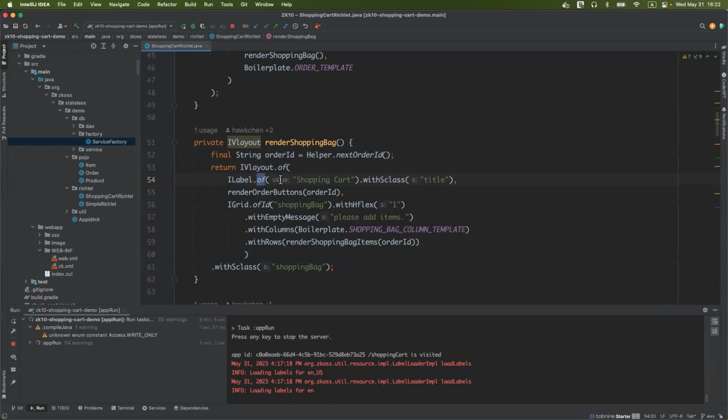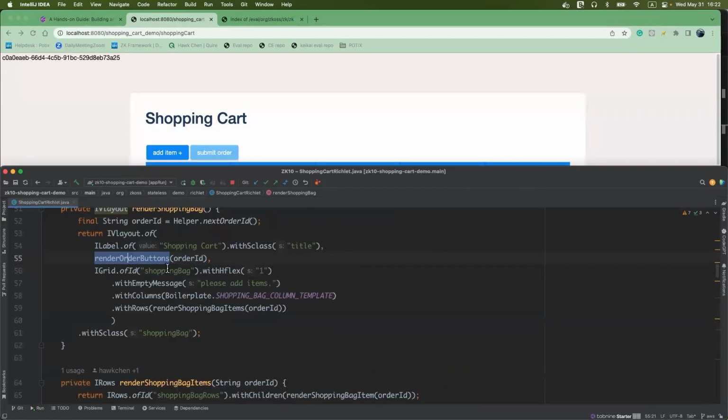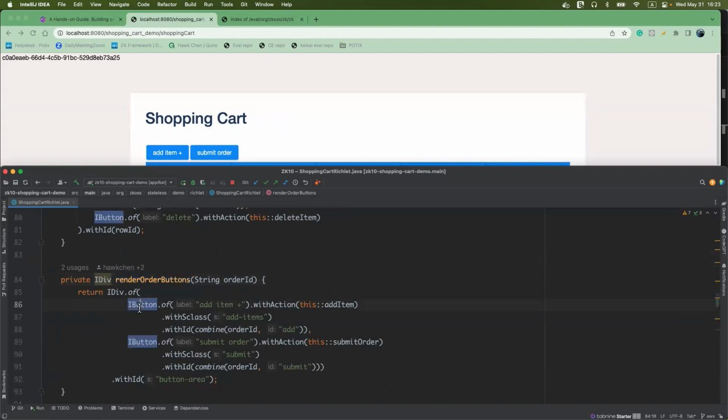So here, I want to create a label. I need to use ILabel.of(value) with withSclass to set its sclass. And then I want to render buttons. If I make it smaller, you can see I create a label shopping cart and I create buttons. For the buttons, I use IButton.of, which means it's labeled, with withSclass and withId to set its ID. Okay, so this is two buttons. One is add item here. The second one is submit order here.